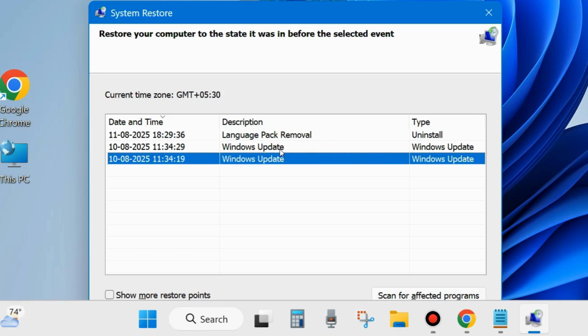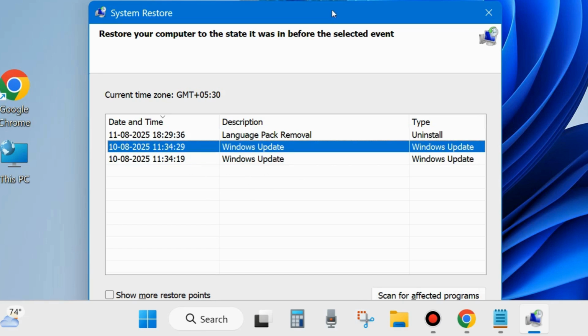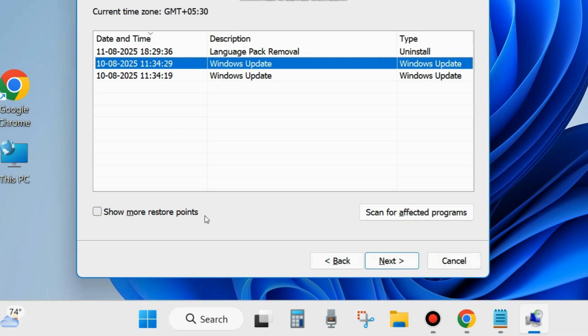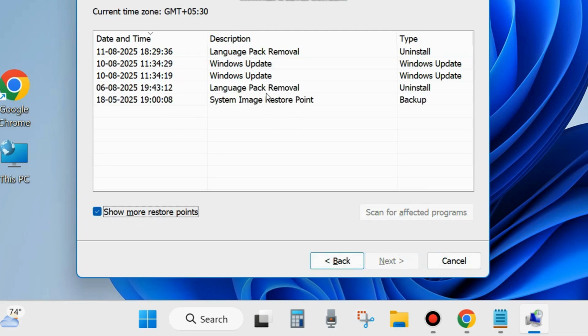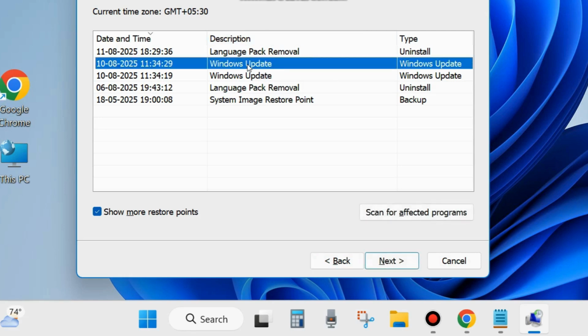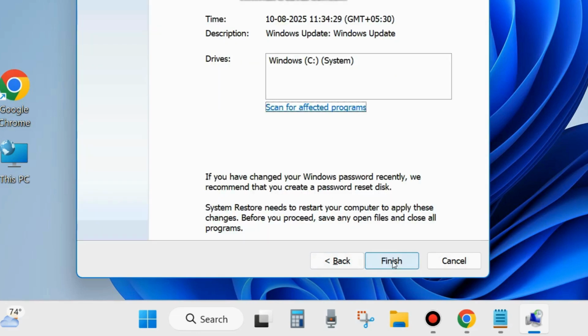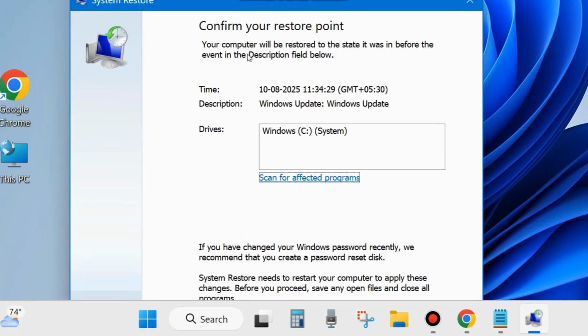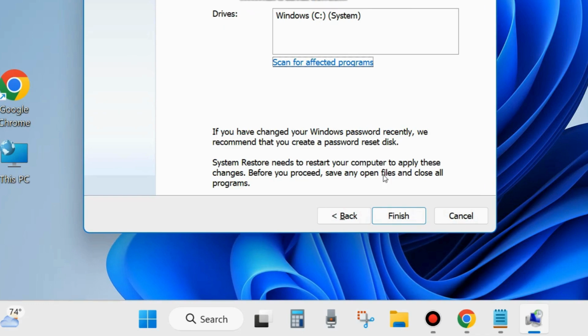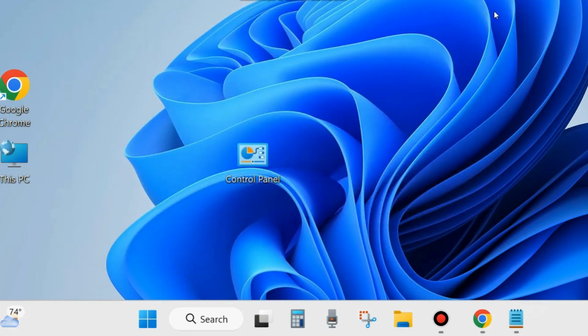Choose any one of them from when your computer was in good condition. You may select the Show more restore points option. Click on it, and various types of restore points are available. Choose the latest changes to your computer, such as Windows Update, and click on Next. Your computer will be restored back to the selected event. Choose Finish, and follow the on-screen instructions to complete the restoration process of your Windows system, and accordingly your error will be resolved. That's all.